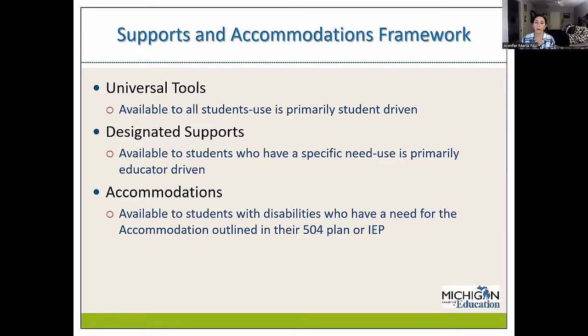The next level are what we call designated supports. These are things that are available to students who have a specific need, and the use is primarily educator-driven. So an educator, or even sometimes a team of educators, are sitting down to decide, is this support actually necessary for the student? Is this support actually going to be valuable for the student and meets a need that the student has to be supportive of them in their assessment endeavors?